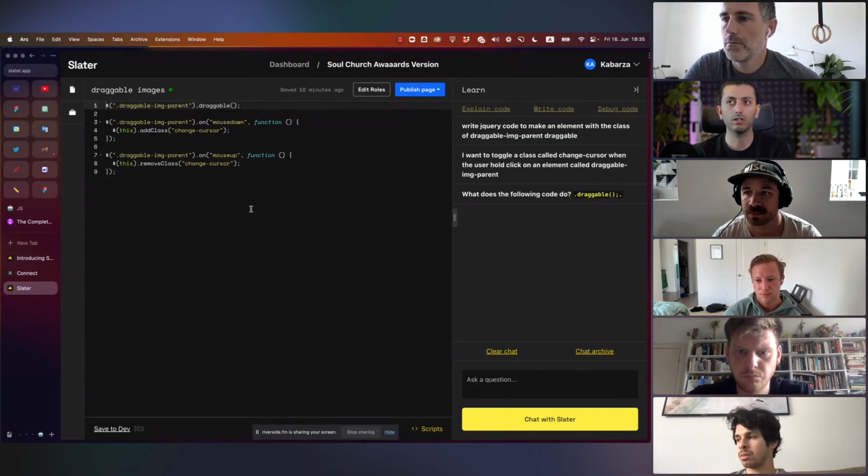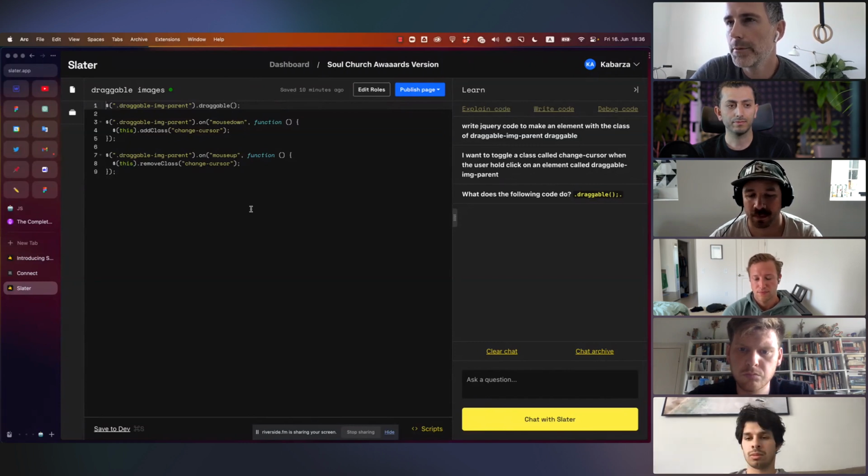It's a lot of pain to do code management in Webflow. It's really painful. Yeah, I want to second that. That's a big reason why we built Slater.